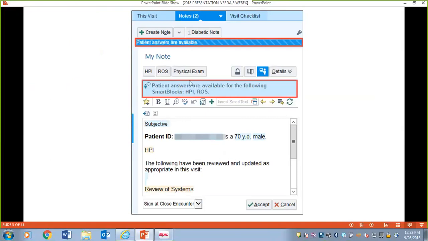Once you've done that, and what I did on this screenshot is I just created a standard office visit, which now allows me to have my HPI and review of systems buttons. You can see that patients' answers are available, and once you open up the note, it tells you exactly where the patient has put answers for you to view. To apply these answers, you have to actually open the HPI and the review of systems. It won't happen from right here.